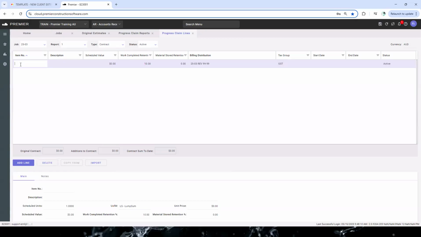Okay, we then enter the item number. Now, if you're using numbers 1, 2, 3, 4, 5, etc., 10, 11, 12, always use 01, otherwise the order will be slightly out. So always make sure you use 01. Okay, you put in the line details. I'm not going to save this, but I'm just giving you an idea.